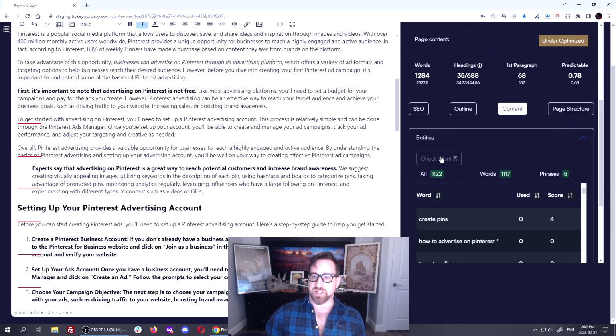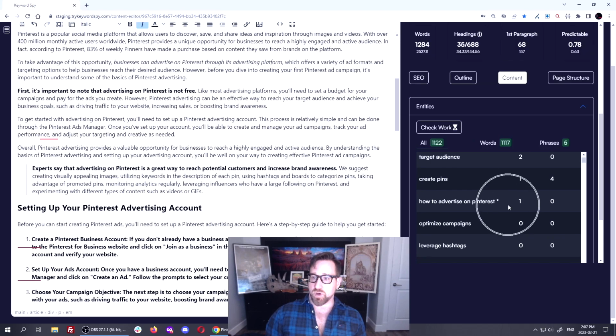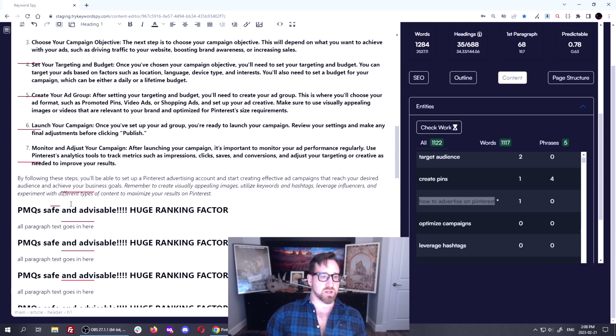If you check the entities here and say check work, it's going to check automatically how many times. Oh, we've only used the EMQ once. We definitely want to use that one more time. So let's go up here. Boom. You have to read and find a good place to stuff the keyword in again. So I would probably add this in one more time. It's hard for me to write and think and demo at the same time.